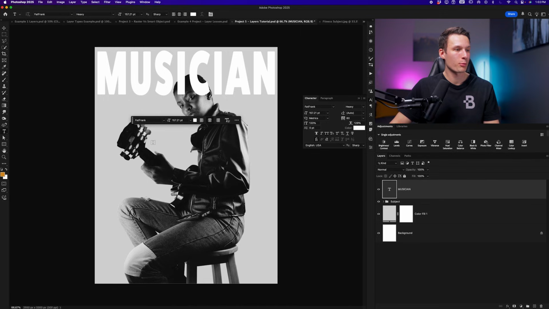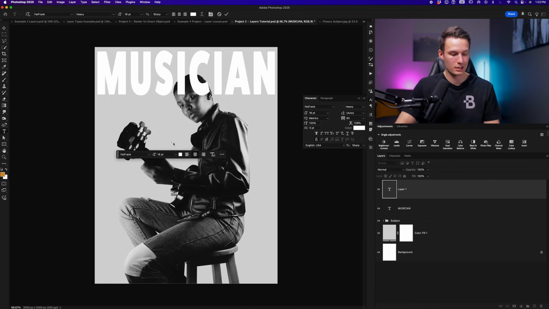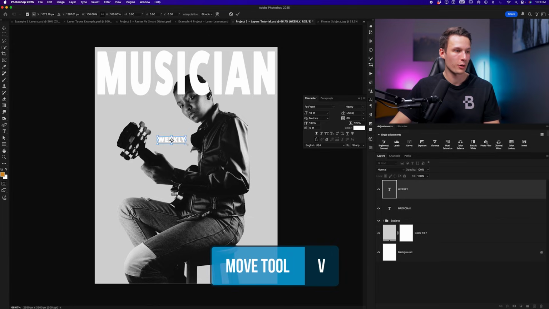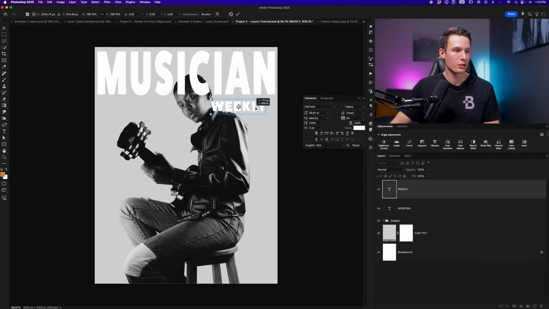Accessing the type tool by pressing T, I'll click once, type weekly in all caps, once again using the same font and color as before. Press the check mark to confirm those changes, grab the Move tool by pressing V, and I'll just scale this and put it into position like so.